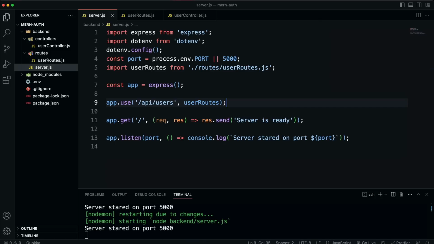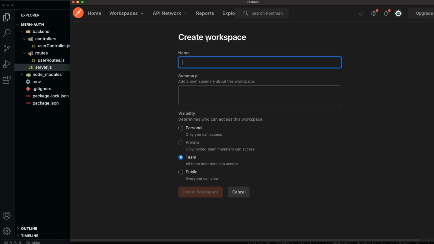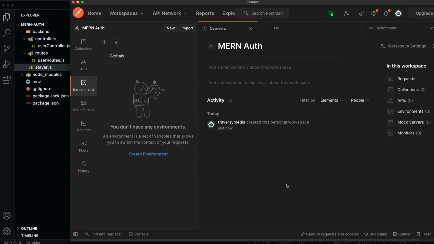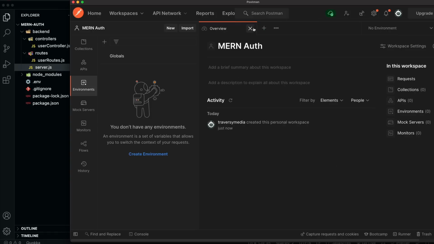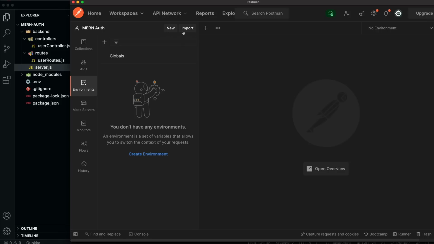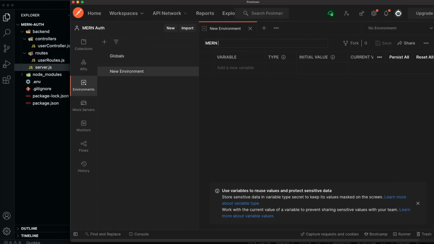Now I'm going to be using Postman to test everything out. So I'm going to open that up and create a new workspace, which you don't have to do. You can simply open up a new tab and send the request, but I like to set it up like this. So MERN auth, I'm going to make it personal, create workspace. And like I said, you can just open up a tab and make a request, but what I'm going to do is create a new environment. So right here under environments, let's say new, and then environment, and I'll call this MERN auth, and I'm going to add a variable for the API URL.